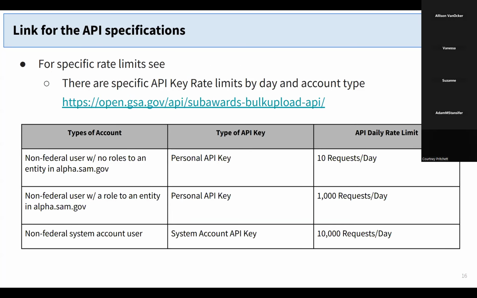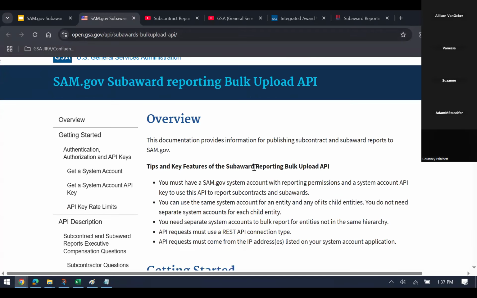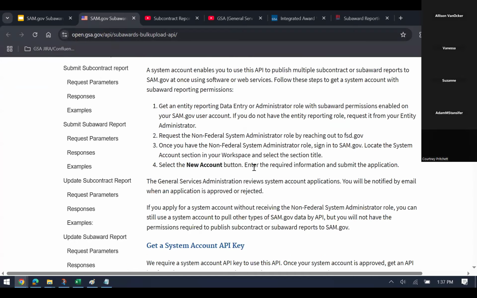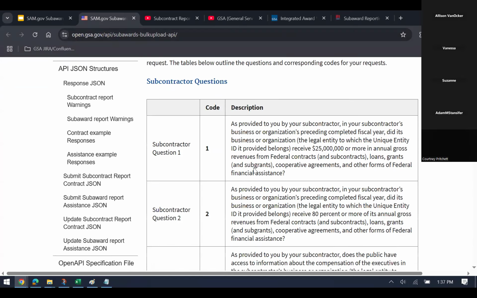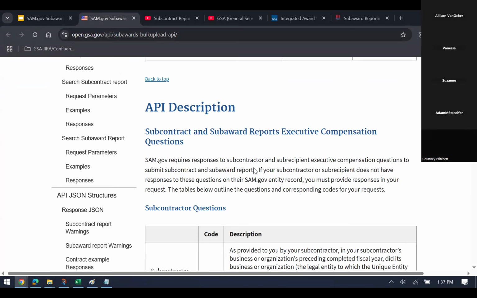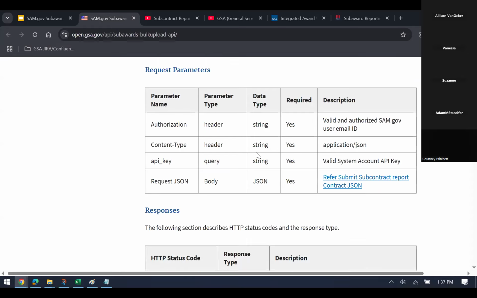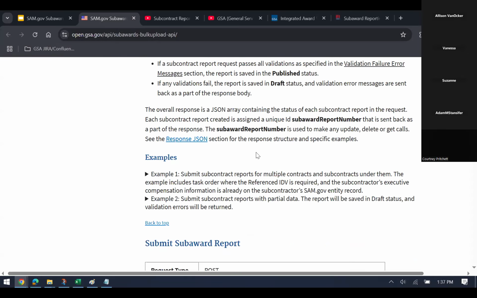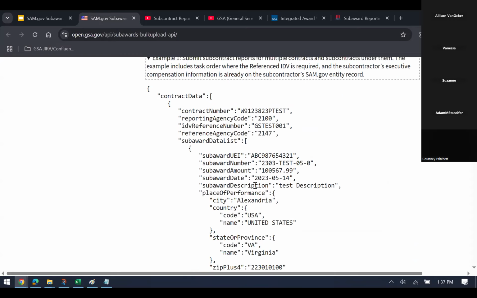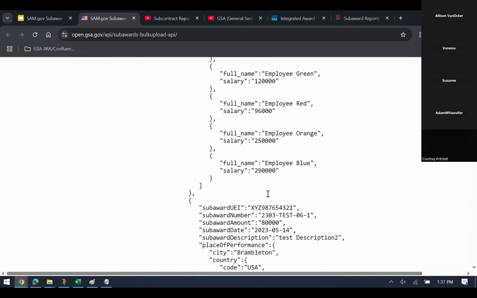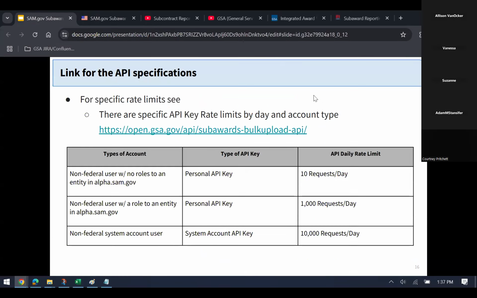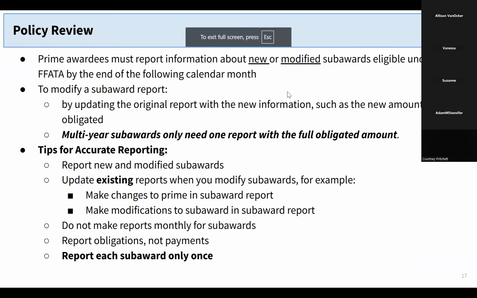We do have all of the existing specifications for the Subaward bulk upload service API available at this link here. It is the OpenGSA information. So again, we have a ton of information for all this stuff. It includes stuff like what type of account you'd want to create, what type of data is in the accounts. It has specific examples for request parameters as well as output examples. So for example, you can open these here and you can see what the actual output example would look like. So all of that stuff is located here. Let me go exit and go full screen again.